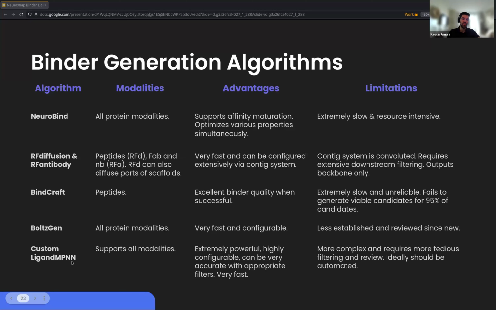And then finally, there's going to be custom ligand MPNN and protein MPNN based pipelines. So the nice thing is, with ligand MPNN, you basically support all different modalities. You can support proteins, small molecules, even nucleotides. And one of the major advantages is that this is extremely powerful. It's highly configurable, and it's also very accurate, especially with adequate filters.